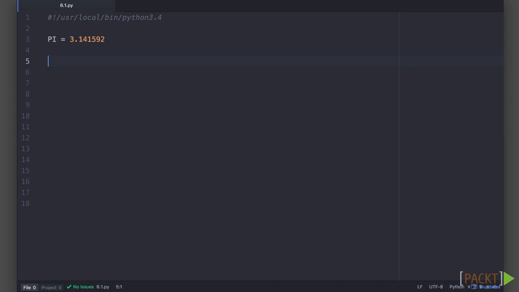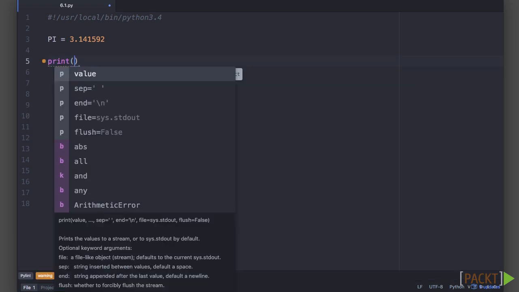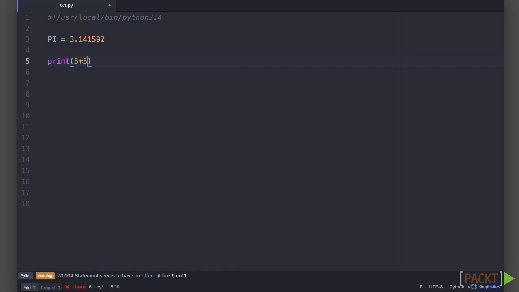Let's have a look at a small motivating example of why one would use a function. Suppose I want to calculate the area of a circle with radius 5. We know that the area for a circle of radius 5 has the following formula. It's pi r squared. So, naturally, if I want to display that, I would say 5 multiplied by 5 multiplied by pi.